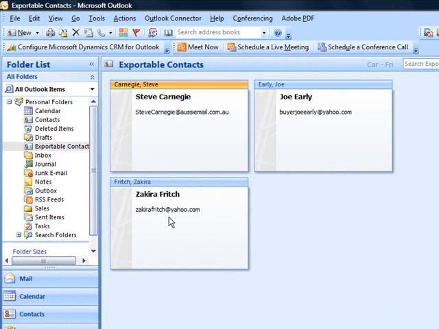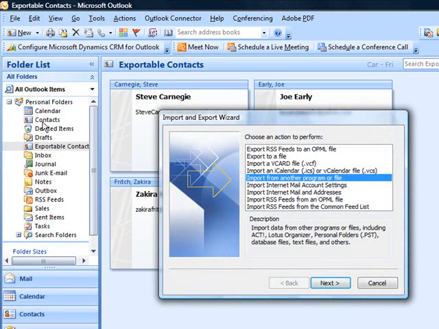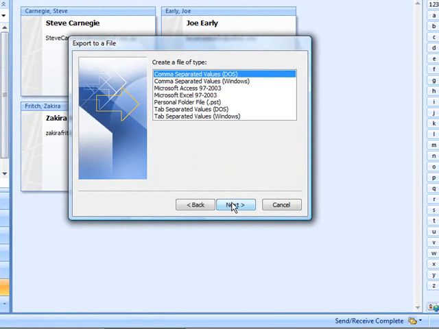So once we have moved all of our contacts into our isolation folder, we will next begin the process of exporting our records into an Excel spreadsheet. To do this, we'll simply click on the File menu and choose Import and Export. This will open the Import-Export wizard, which will guide us through the rest of this process. As you can see, there are many options available. Since we want to have our contacts contained within an Excel spreadsheet, we'll select the Export to File option, and then click Next.